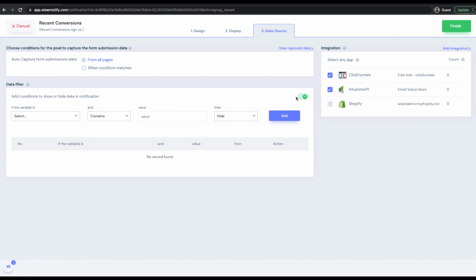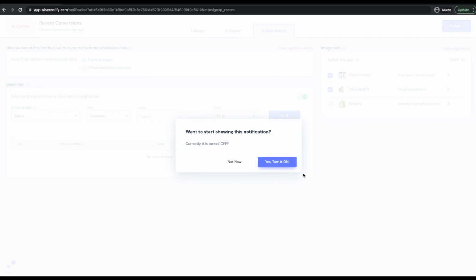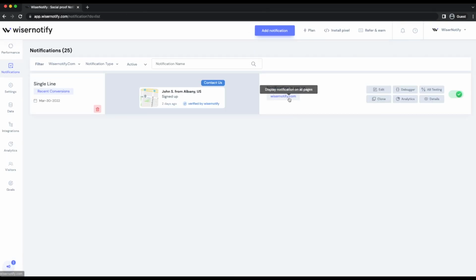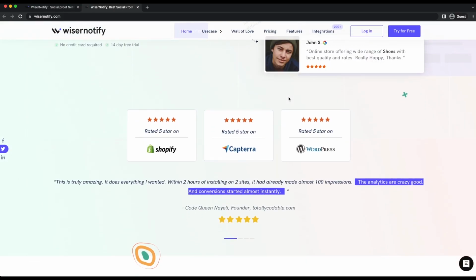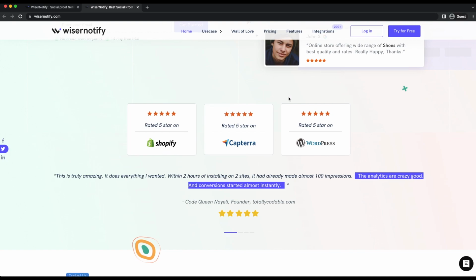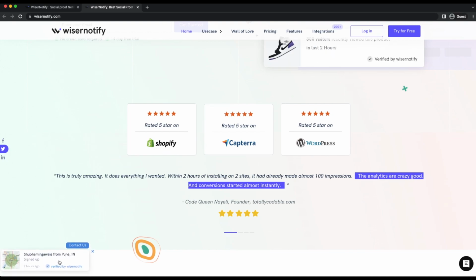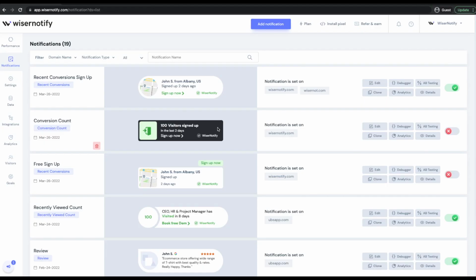Once you have customized all three options, your notification is ready to go live. Simply click on finish button and turn the notification on. Now let's check it on your website. As you can see, the notification is live on your website. Similarly, you can create conversion count using the same steps we used in creating the first notification. So that is how you create a conversion notification.